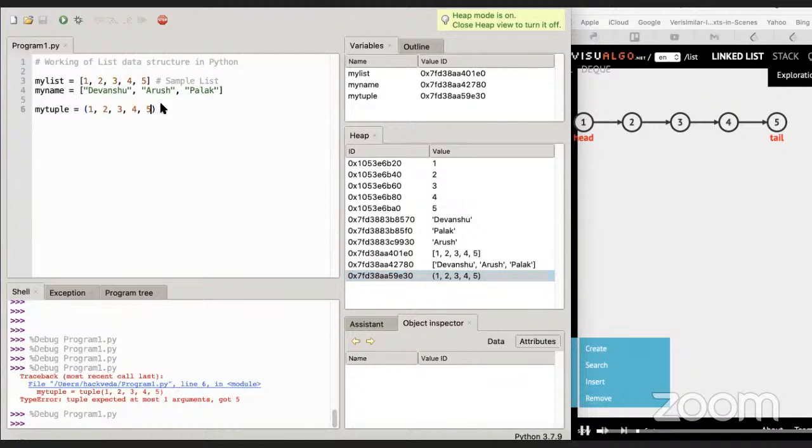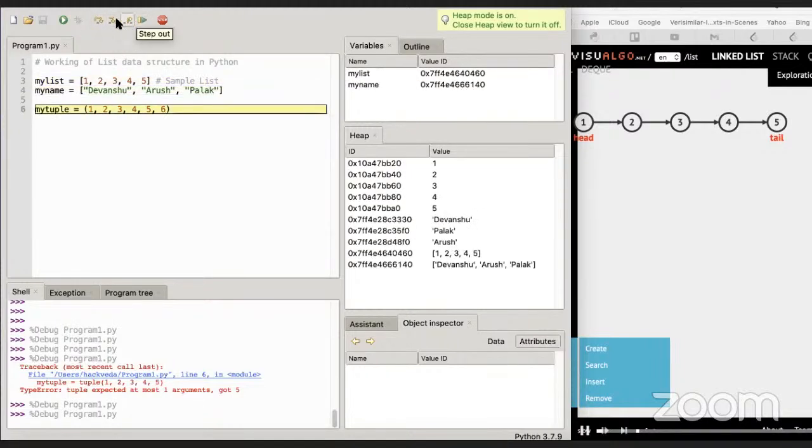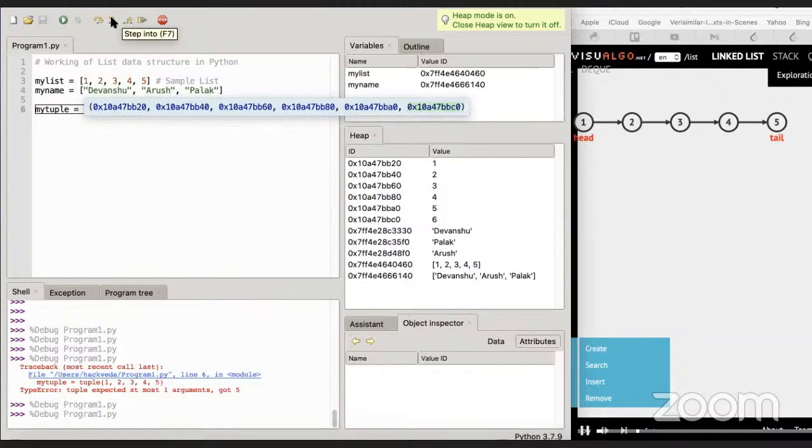Now if I, let's say, add in 6 here, what is going to happen? I'll debug that again. Let's step over to the third step again. Now I'll get into it. We got 1 2 3 4 5. And now once we go to the sixth one, the sixth one is going to be created, okay, just next to BA0, BC0 is going to be added.